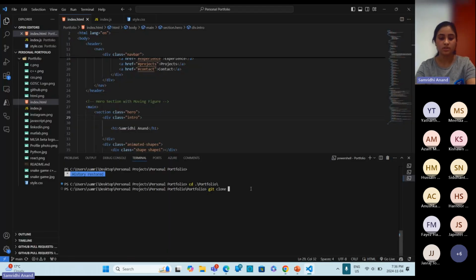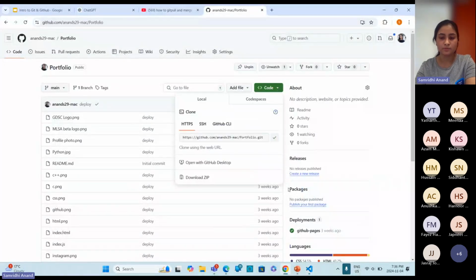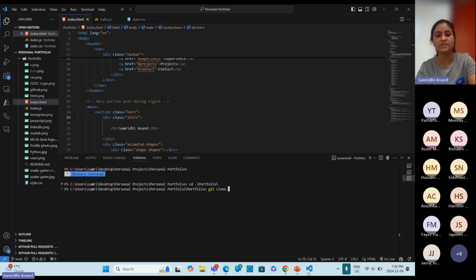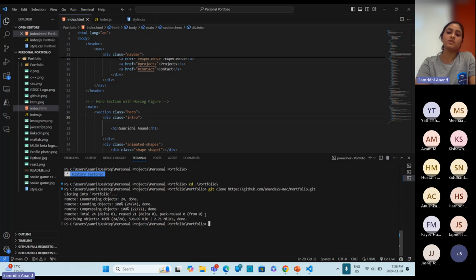And just paste it here. Oh, let's copy it from here. Going back to Visual Studio, paste it right after the git clone. It's just a keyword that you need to use before adding this. It will just clone you back to your portfolio or whatever project it is.